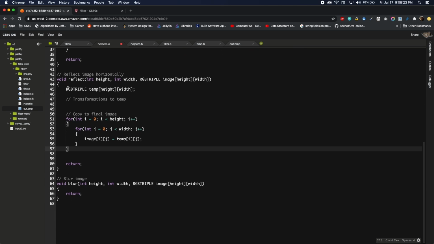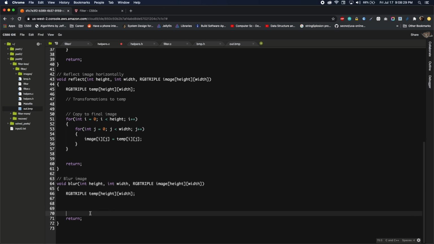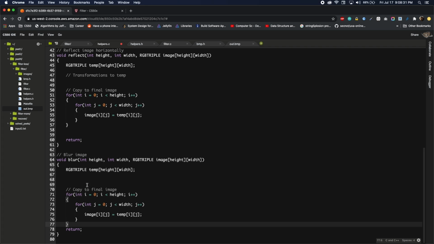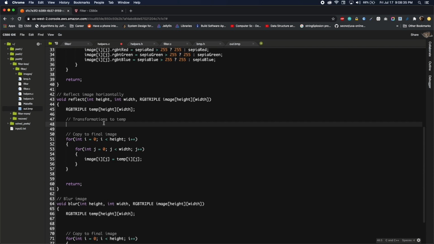And I have to do the same thing with blur also. We'll get to that, but I'm just going to paste the code here for temp. And the reason again is that we don't want to modify those pixels in place because other pixels will read modified values. We want to do it to a temporary image and then copy it over, and read the original values as we go along, okay?